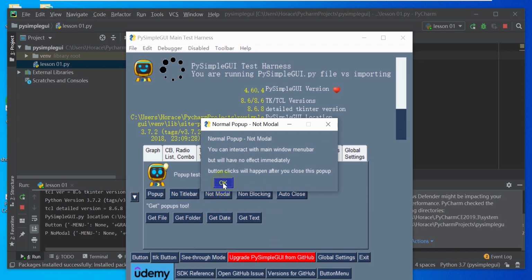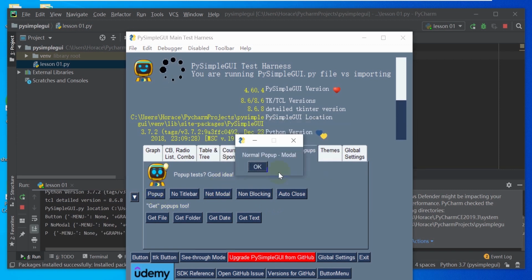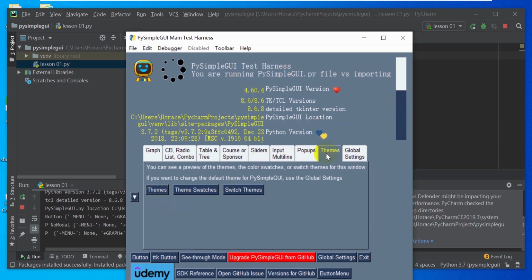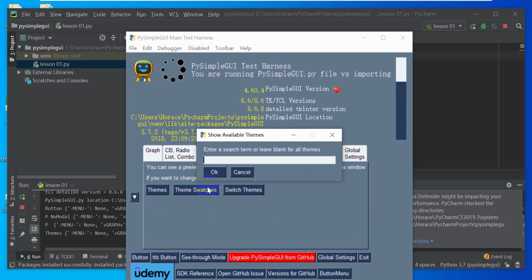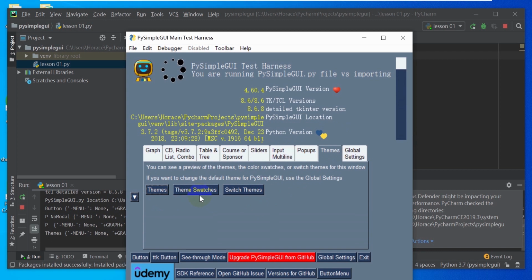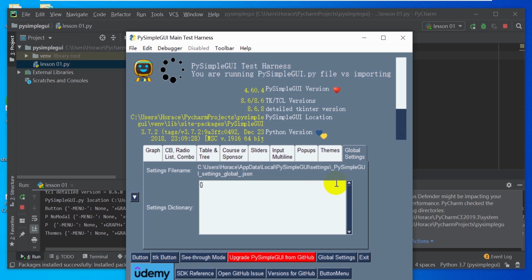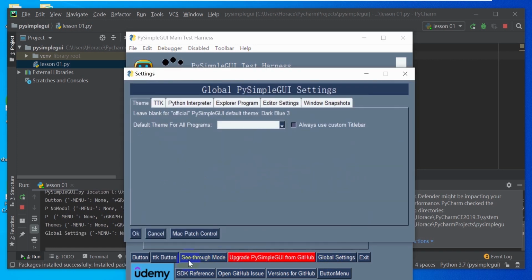Here we have pop-ups. There's like normal pop-ups and other types of different pop-ups. Here we have themes. Over here we can just write a theme name and press OK, then it'll work. We'll be learning all of these in our lesson. Although this might seem a little complicated, if you understand how to write it, then it's not actually that hard.